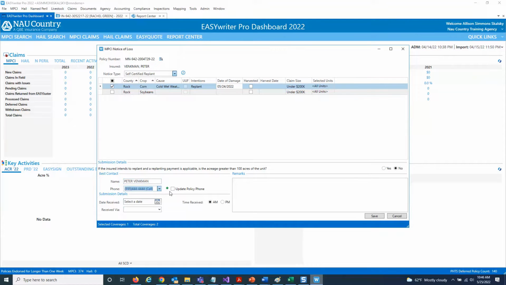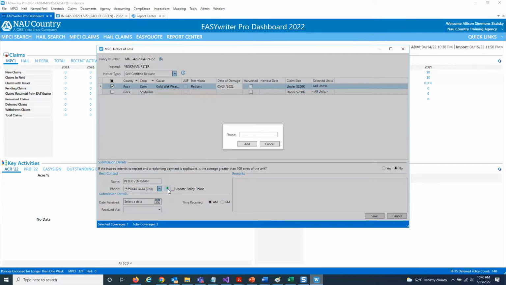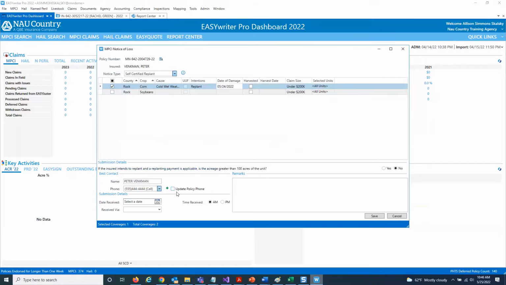And then you also can add, by clicking this check or this plus sign, another phone number. So if you notice a phone number is missing from the system, and you want to add it quick, you can go ahead and add that here. And then you can also choose to update the policy's main phone number as the phone number that you select here. So a lot of cool little things that you can do here admin-wise as you're submitting a notice of loss. And then last but not least, submission details.